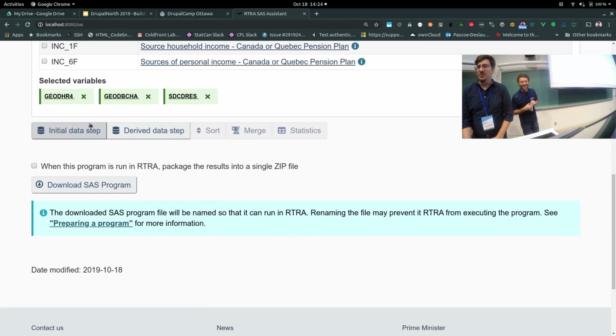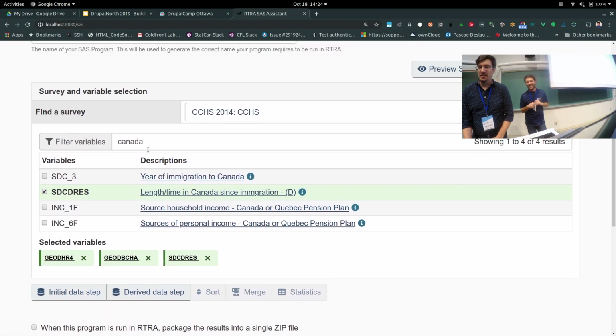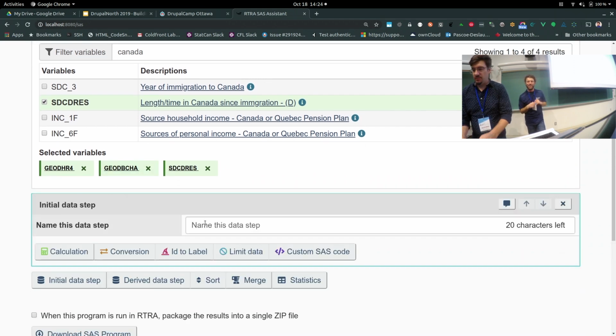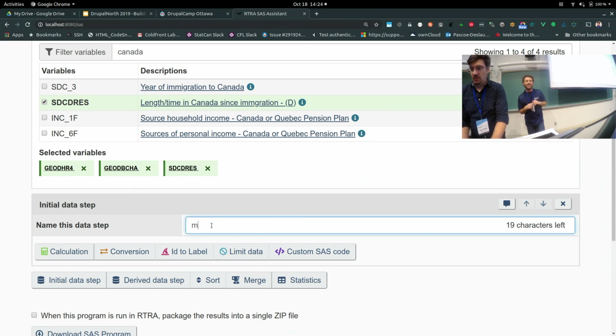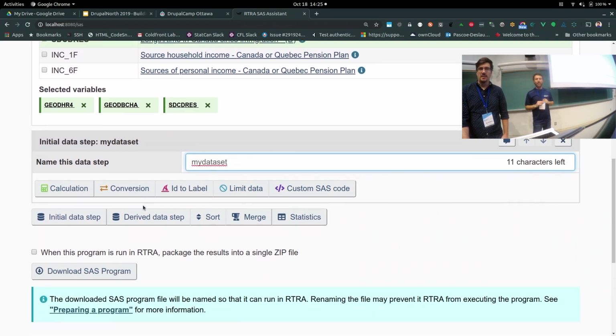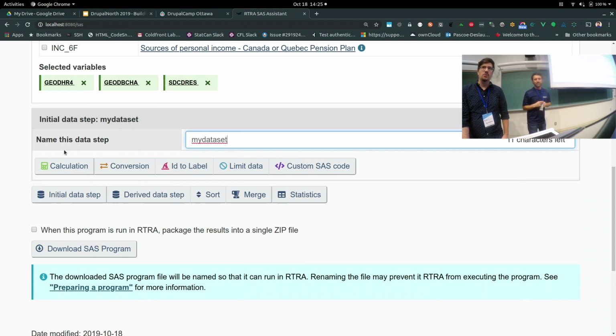Okay, once you're done selecting your variables like this, you can click Initial Data Step, and then it asks you to name it. So, my data set. To teach you some statistical programming, what this is essentially doing is making a sort of subtable based on your data set. The output of this is going to be another table where you put processing on it, named my data set. And once you create that data set, you have a bunch of buttons to create certain operations on it.